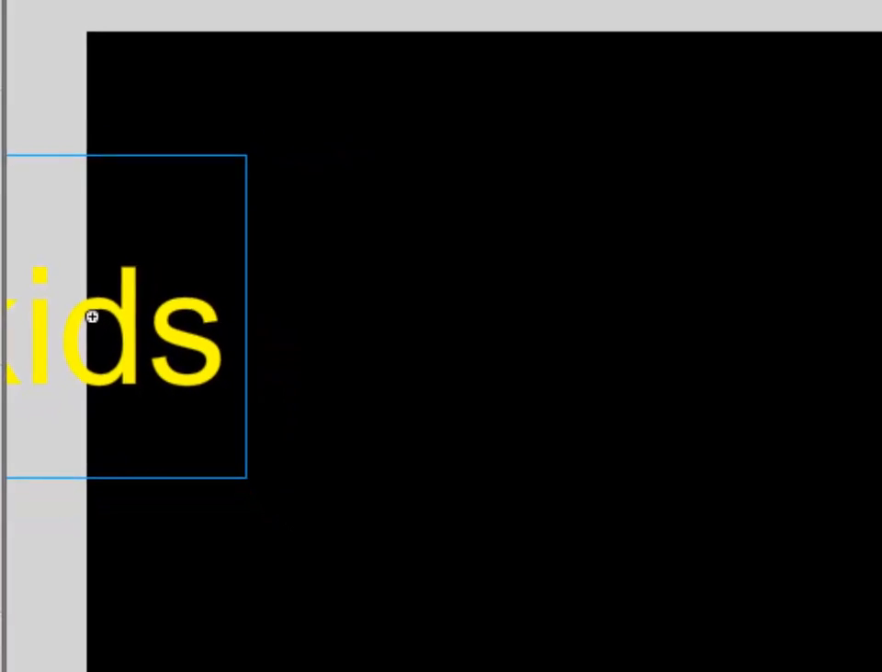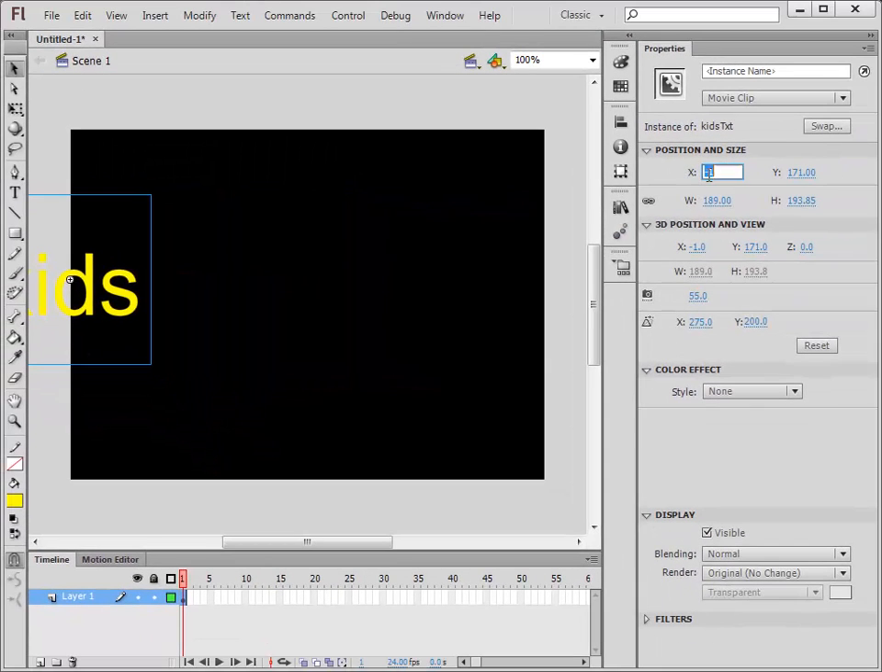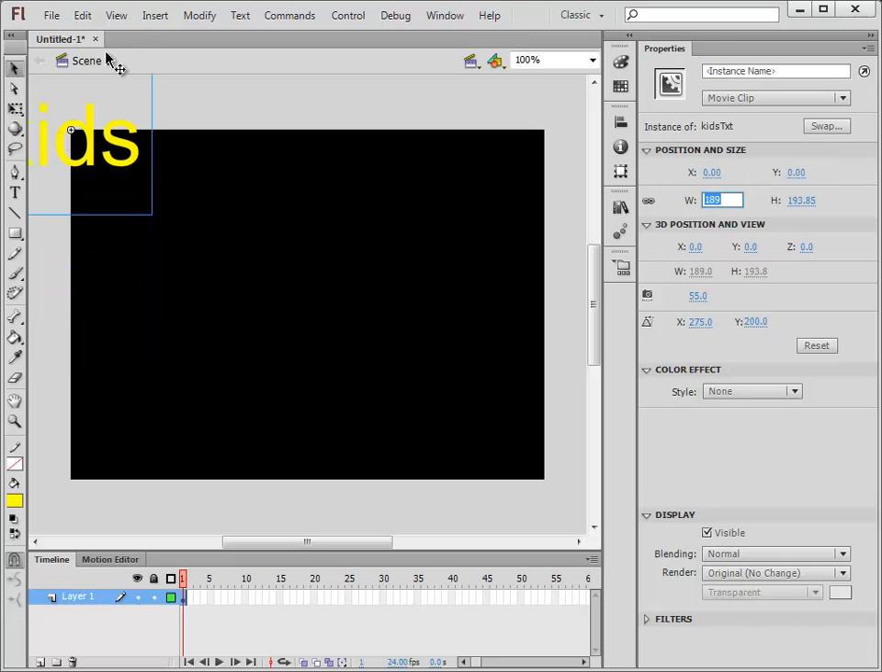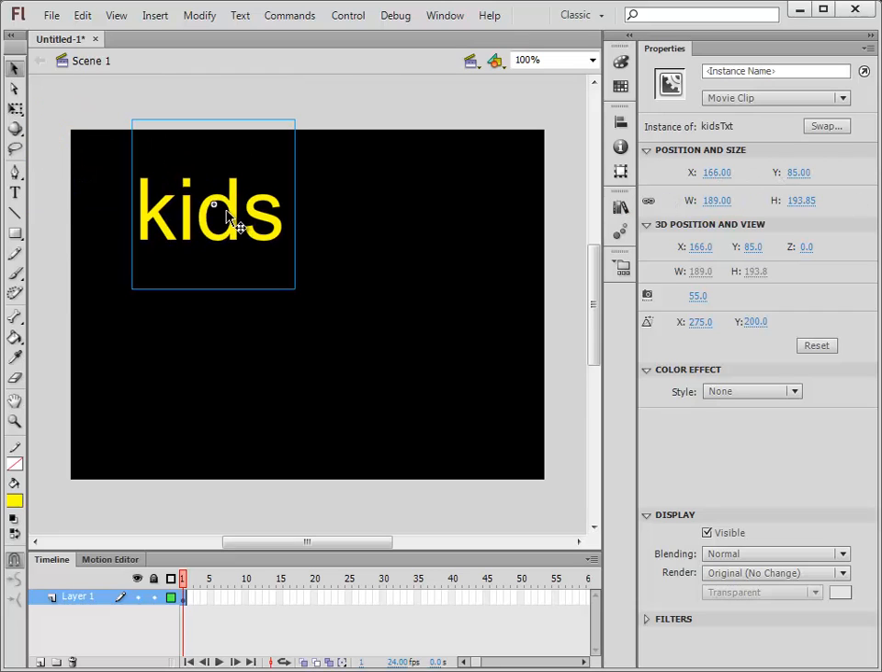So if I move this to 0, and just so you know, I can also type in here. So if I wanted to just really quickly get something to 0, 0, I can do it this way. And then notice that, because the upper left-hand corner in Flash is 0, 0, that puts my symbol right there.